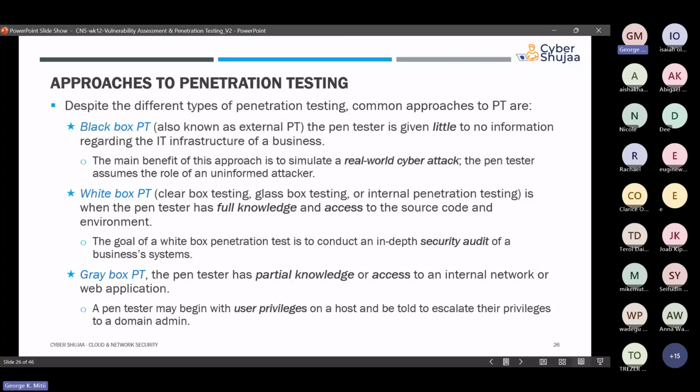Then the last one is gray box. With gray box penetration testing, you're in between black box and white box. You kind of have information and you kind of don't have information on the target system of the company. So that's really the three key approaches.